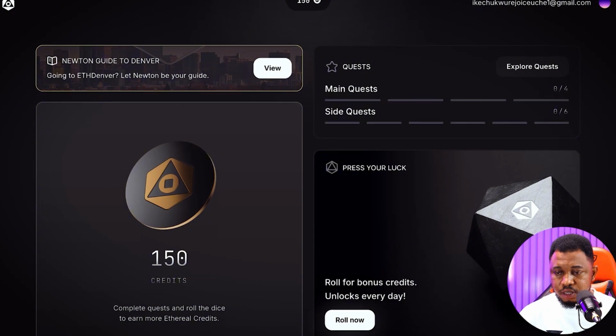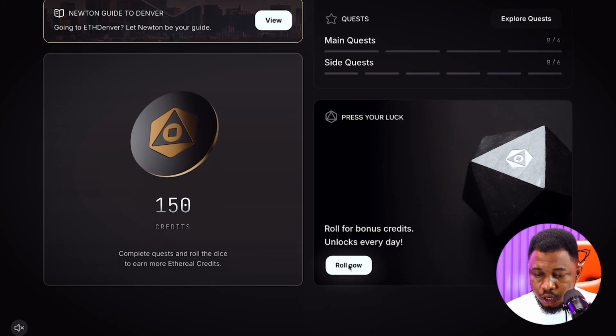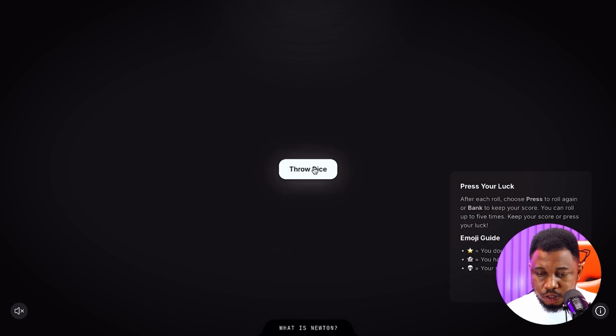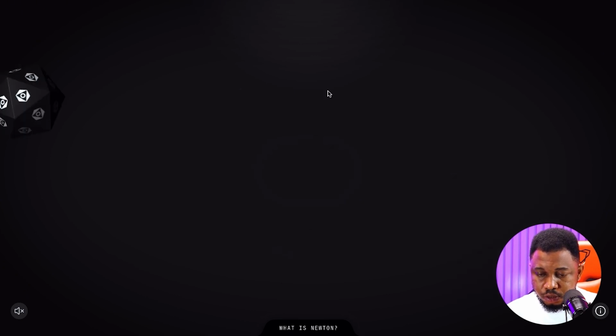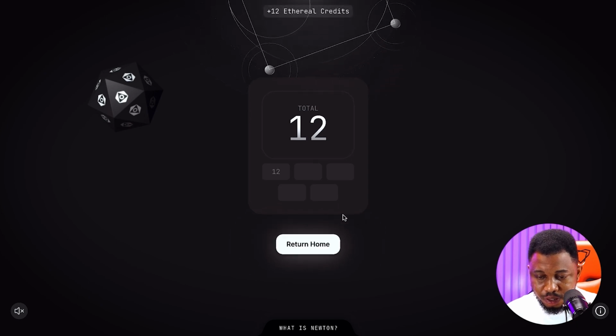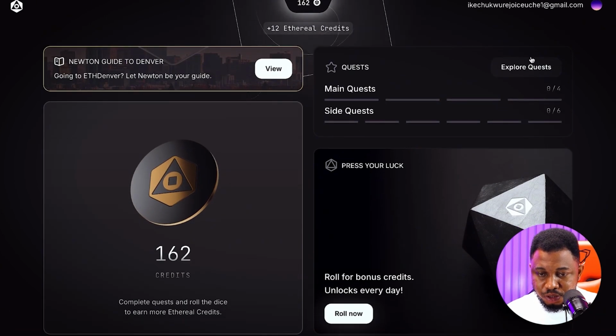So right now I have logged in. Now the next thing I can do is click on this row, click on next row, click on throw dice and press bank. I don't know how this works, but it seems like I've claimed 12 points extra.